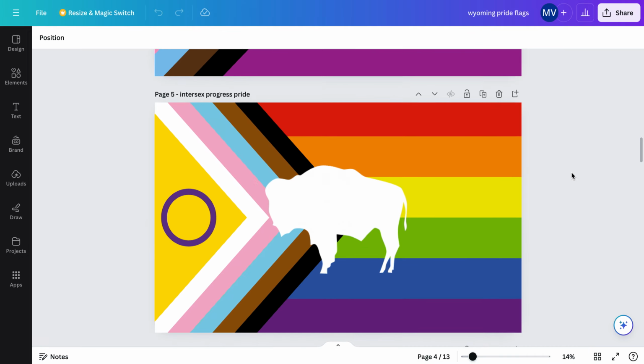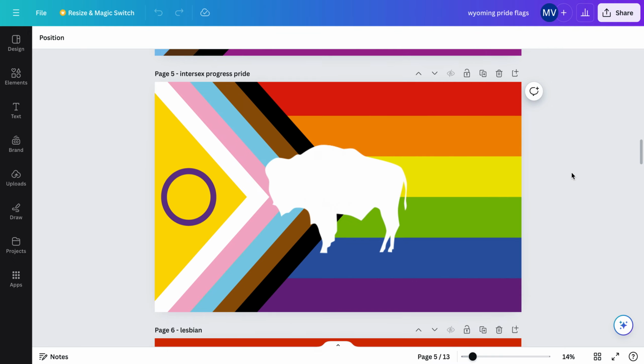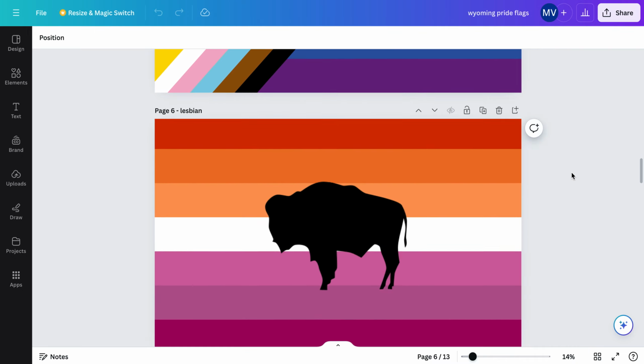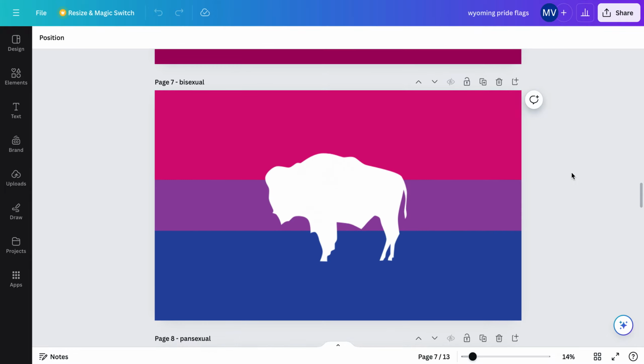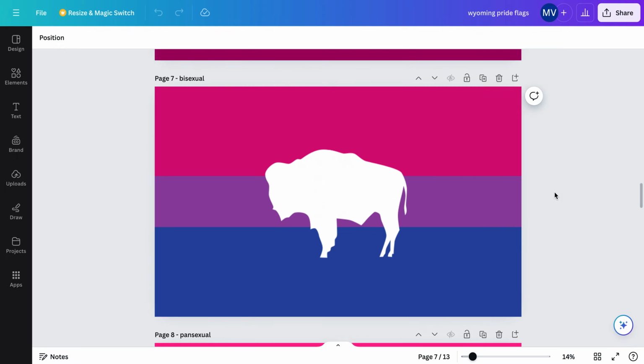Design number five, the intersex Progress Pride flag. Design number six, lesbian flag in the background and the silhouette of the bison in the foreground. Design number seven, bisexual, changed it to white, better contrasted with the colors in the background. So bisexual flag in the background, white silhouette of the bison in the foreground.